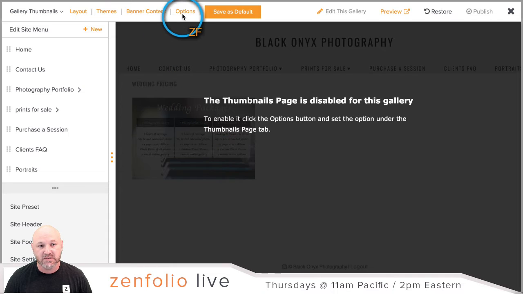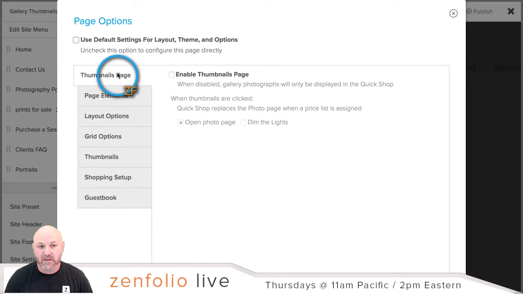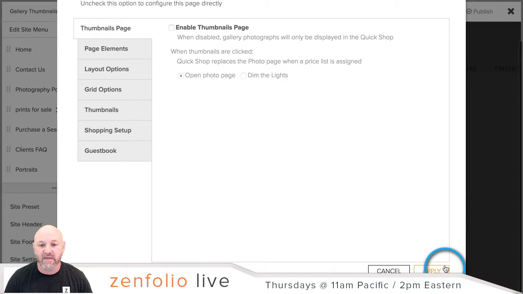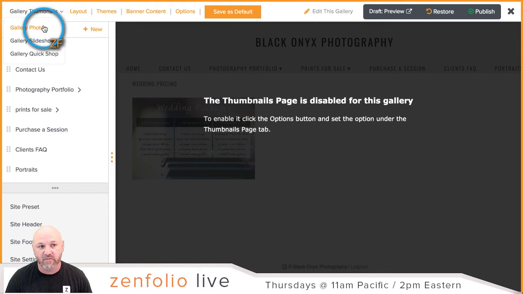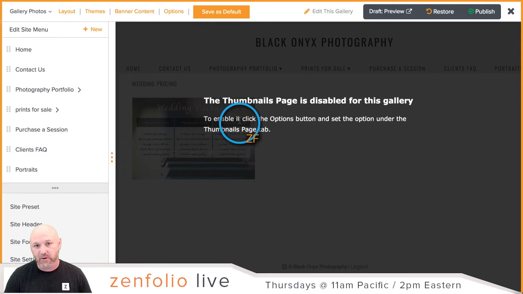So on the gallery thumbnails page up here, go to options right here. And then on the thumbnails page tab, just uncheck this box so that it disables the thumbnails page. And then after that, you're going to apply that. That's going to disable the thumbnails page. And then we're going to go to the photos page now. So click on here and go to gallery photos. That's going to open up the photos page.